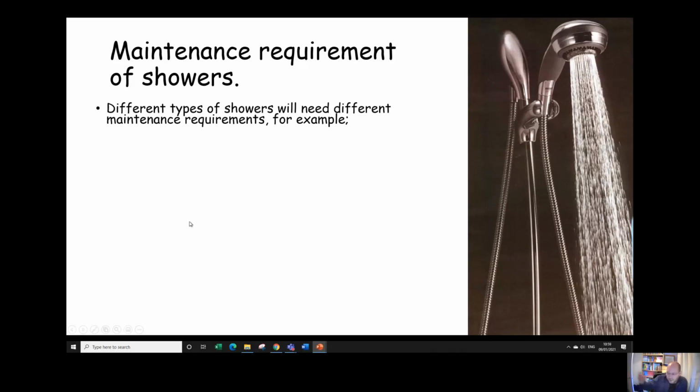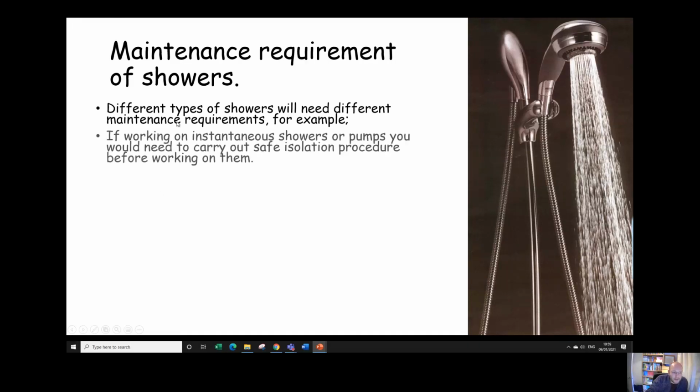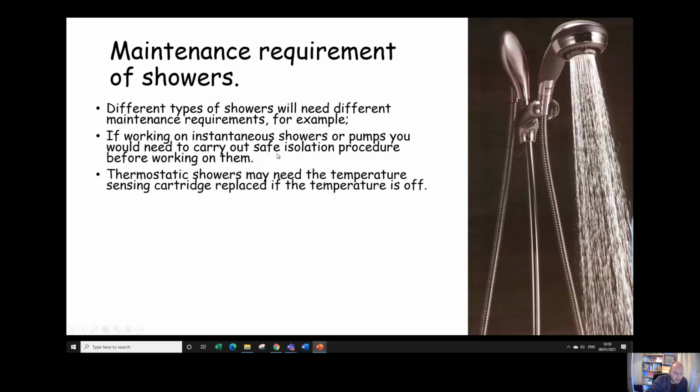Okay. Maintenance requirements. This is a nice bridge onto our next session, which is going to look mainly at maintenance. Different types of showers need different types of maintenance. For example, if you're working on an instantaneous shower, you need to carry out safe isolation procedure before working on them. You need to be careful because they're obviously running on electricity. One of the key issues with thermostatic showers is that the temperature sensing cartridge can become damaged over time and not control the temperature correctly.